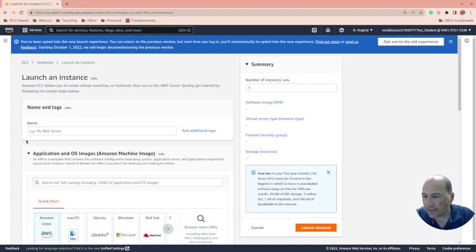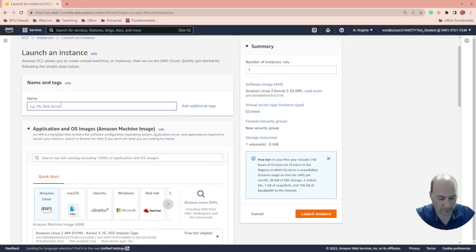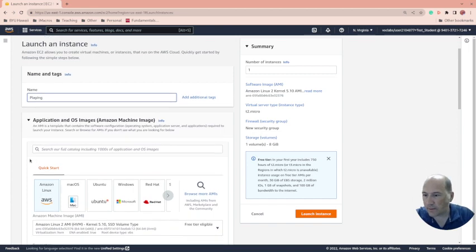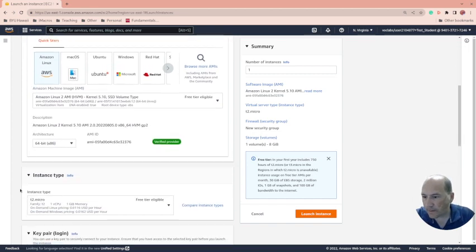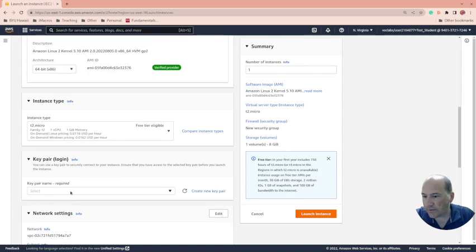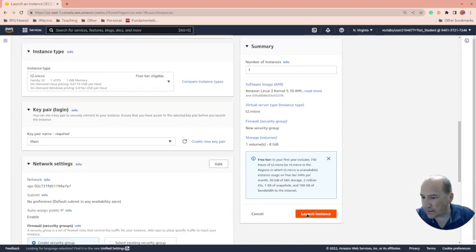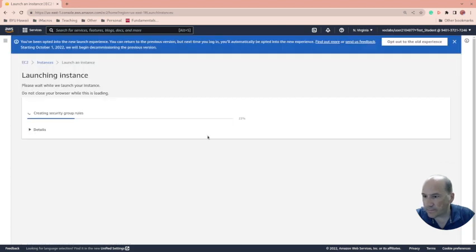So what I can do now, EC2 dashboard, I'm going to create my server, launch instance. And since I'm playing, it can just be a small one. Everything else should be fine except for key pair, main. Launch instance. And so this is launching. Sweet.